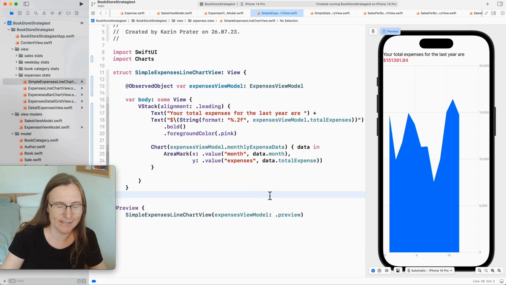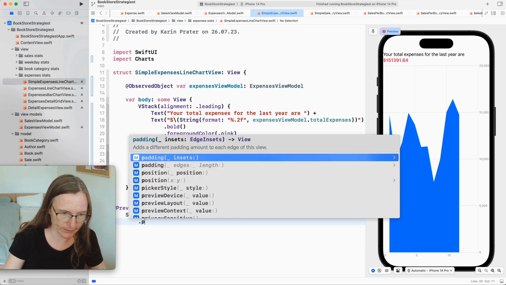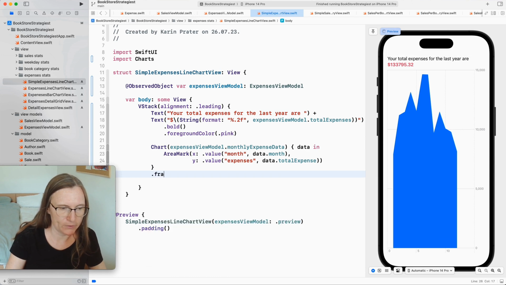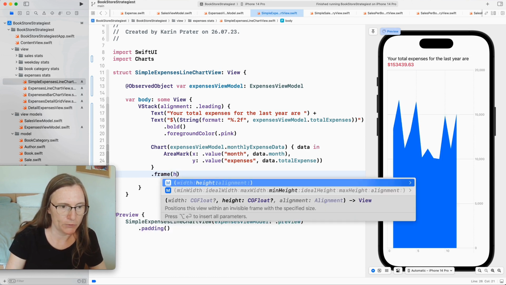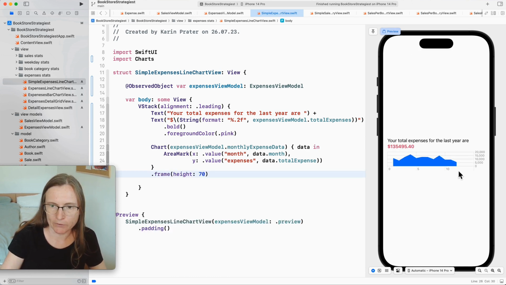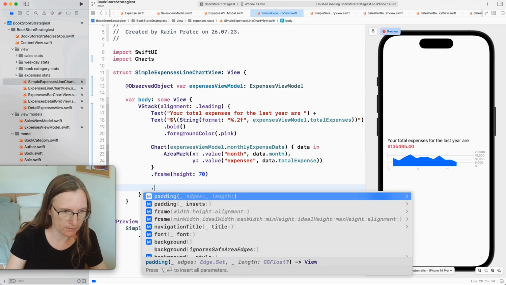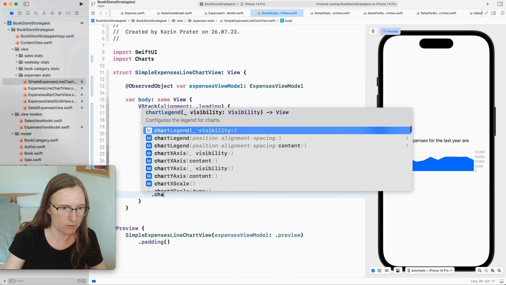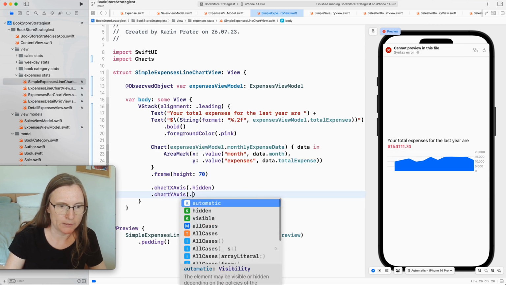Okay, let's add some formatting. In the preview, I add padding here, and for this frame, I think for the other ones I always used something like a height of 70. Now I want to get rid of the axis. Chart x-axis visibility is hidden. Chart y-axis visibility is hidden.